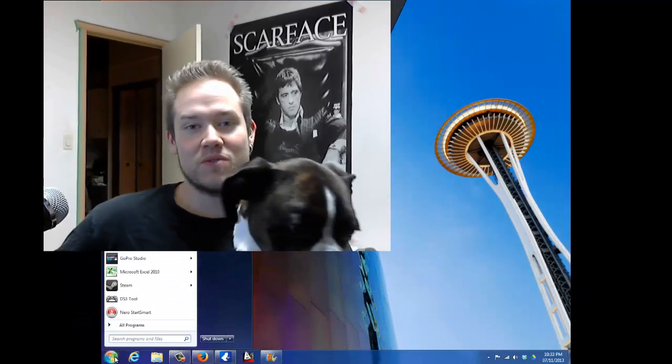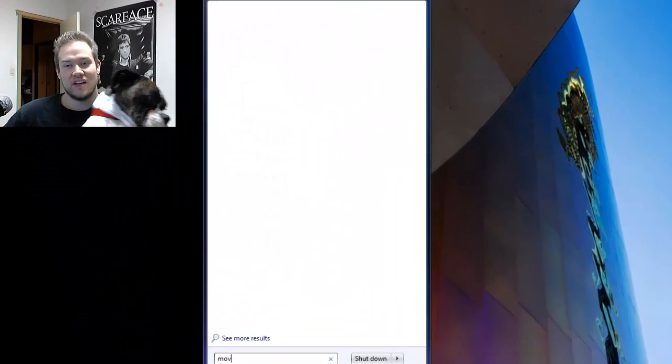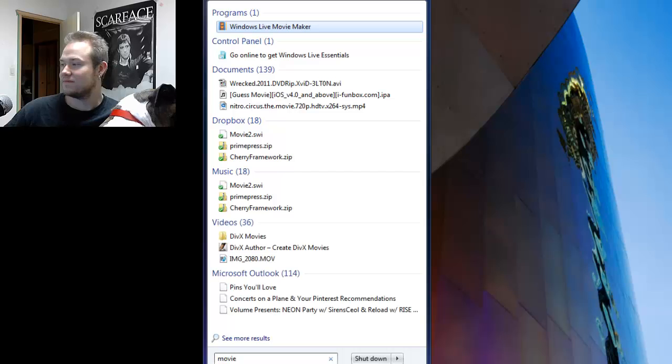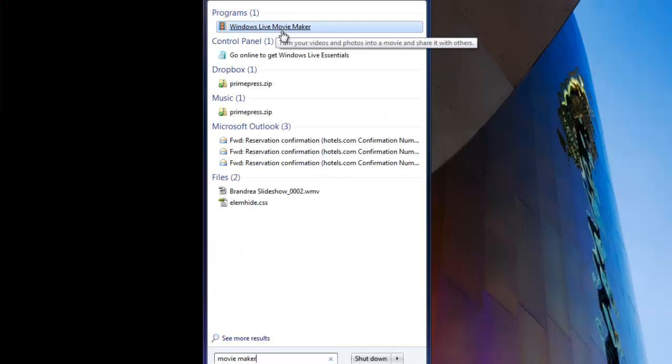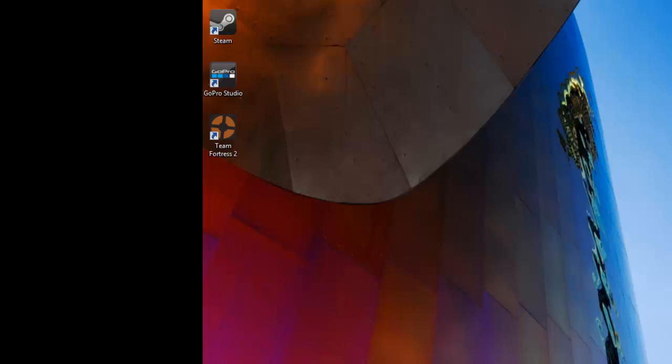Alright, so let's get started. First thing we're going to do is type in Windows Movie Maker into the search. You can see it was the first result as soon as I started typing in movie. It comes free, and if not, you can download it from the Windows website. You're just going to click that.